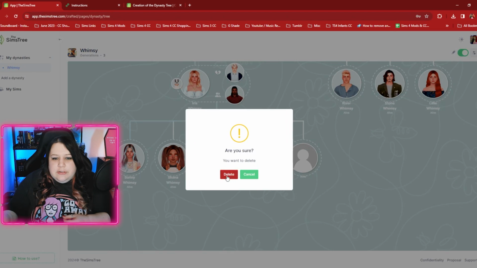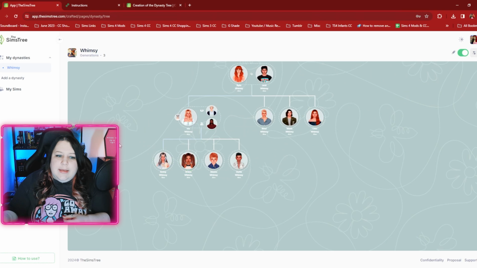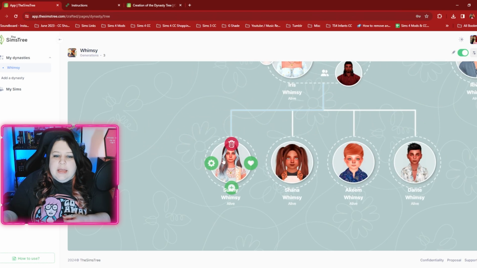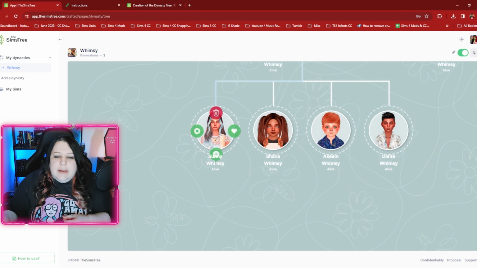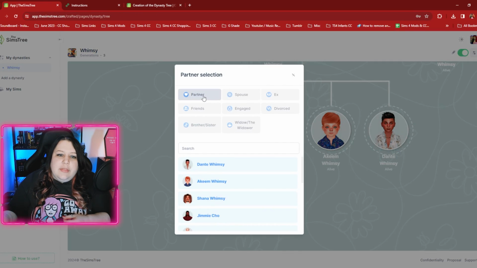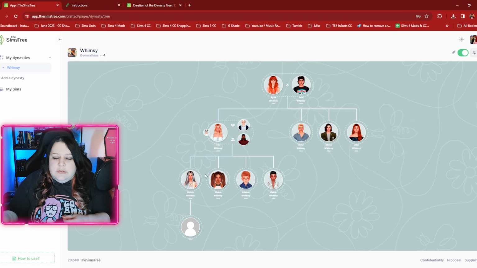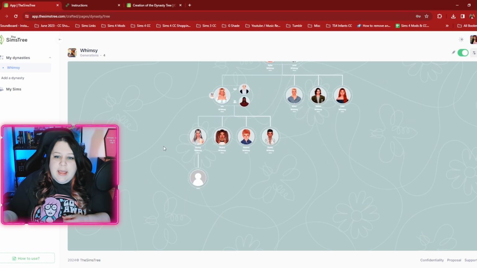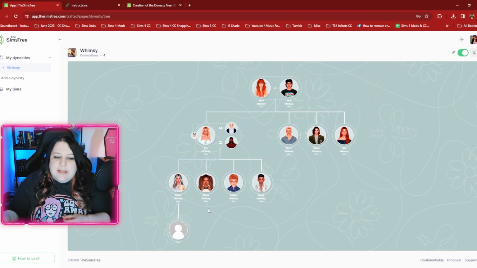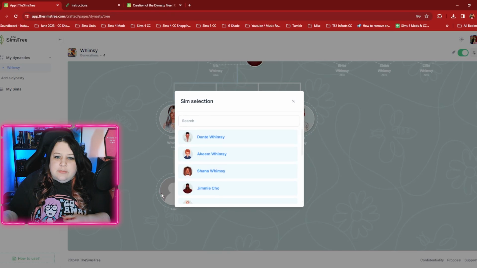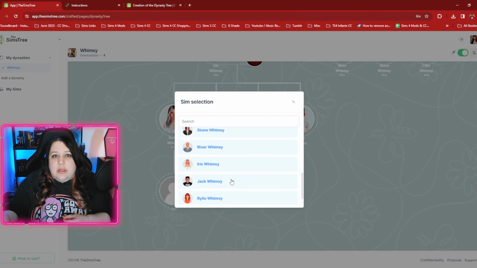And another thing you can do, so let's say that I get down to the point of Gen 4 and Sunny has a child. So I can add a couple things here. If I want to add a partner for Sunny or someone with a relationship to Sunny, they have all these different relationship selections. You have partner, spouse, ex, friends, engaged, divorced, brother, sister, and widow or widower. And then if you want to add another generation, you just click that plus sign, and then that gives you down to 4 gens. And then again, I would go here, click my settings, and select my Gen 4 sim.